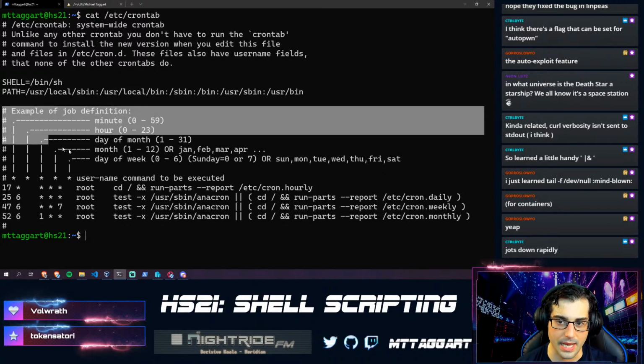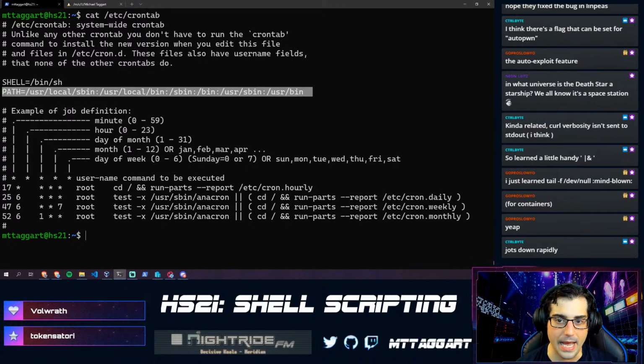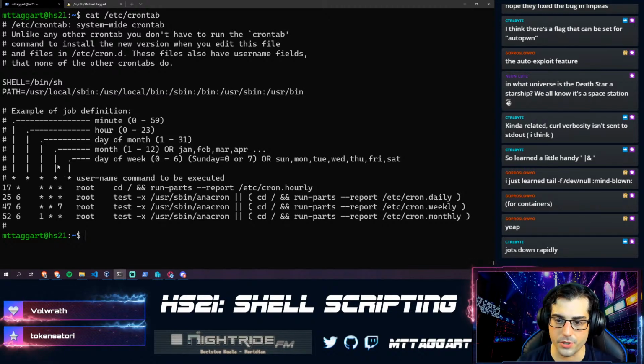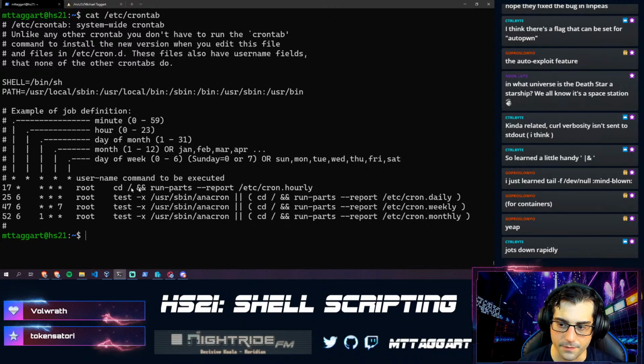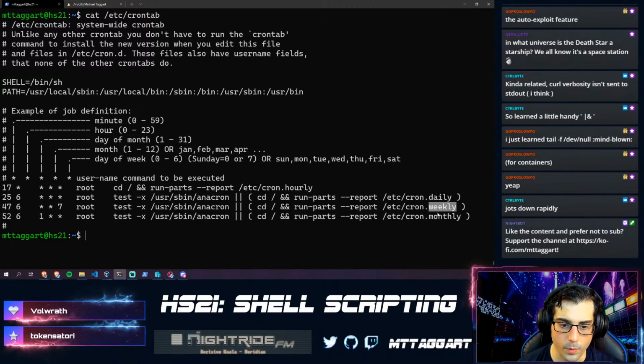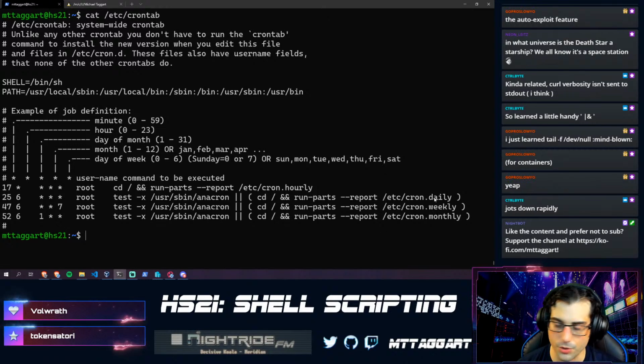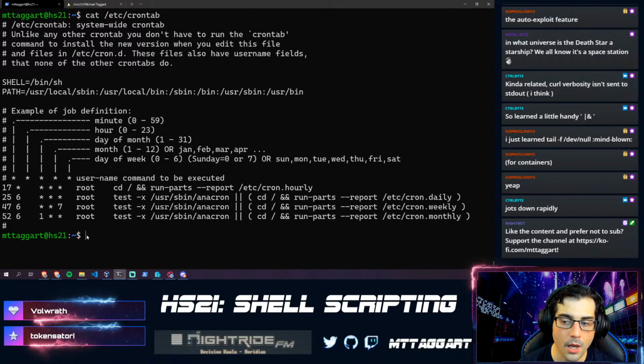It also gives you some syntax help with this. It also tells you the path that it uses to determine where the scripts are. But these are the things that it runs by default. And you'll notice that it has these subfolders, /etc/cron.daily, cron.weekly, and cron.monthly. There are folders that you can just throw scripts in, and they'll run on those cadences automatically because they're already set up in /etc/crontab. But you can also just write your own.